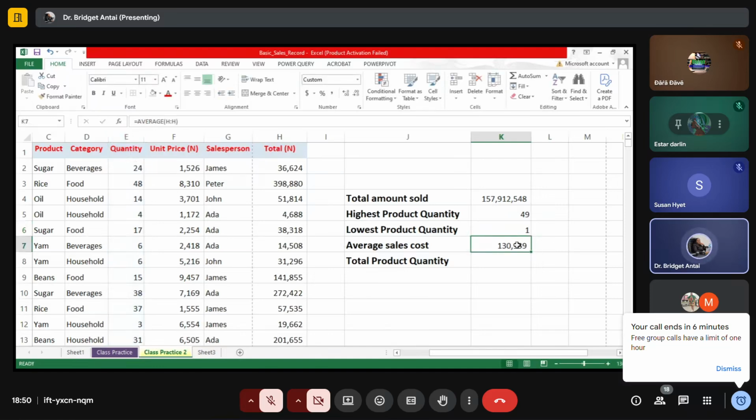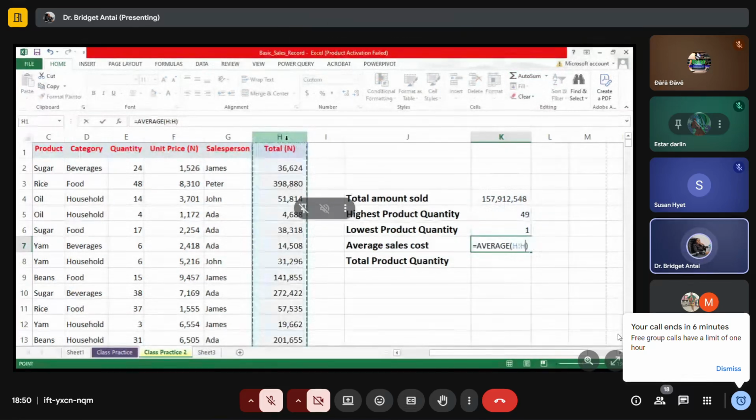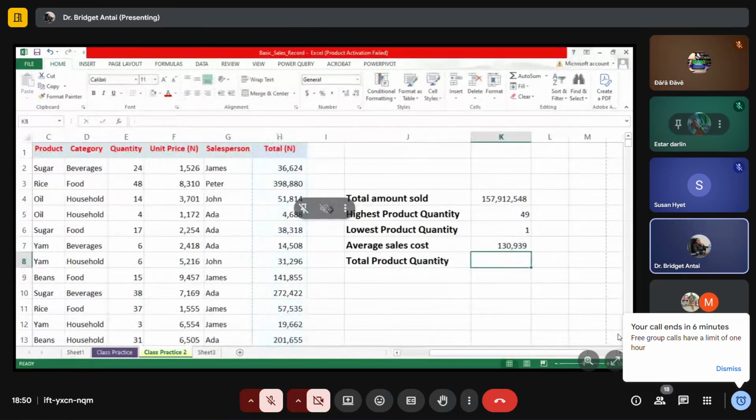The same thing with average sales. We have 5. If you are getting a timer pop up, let me know. Okay, so we have average sales. Similarly, if I click here, average sales, click on column H, press enter, and that also gives me the average sales. So I have total product quantity.